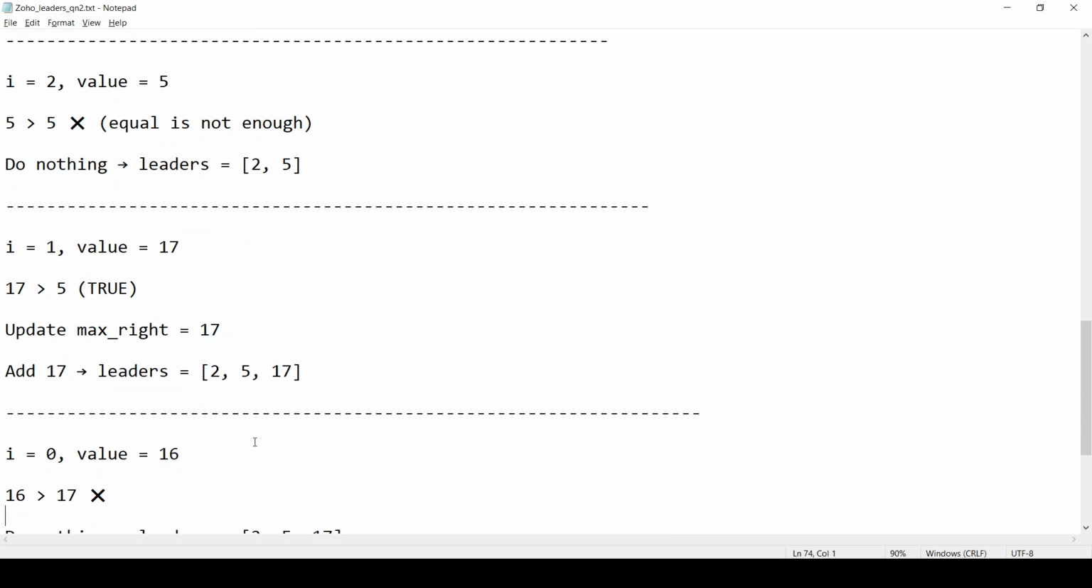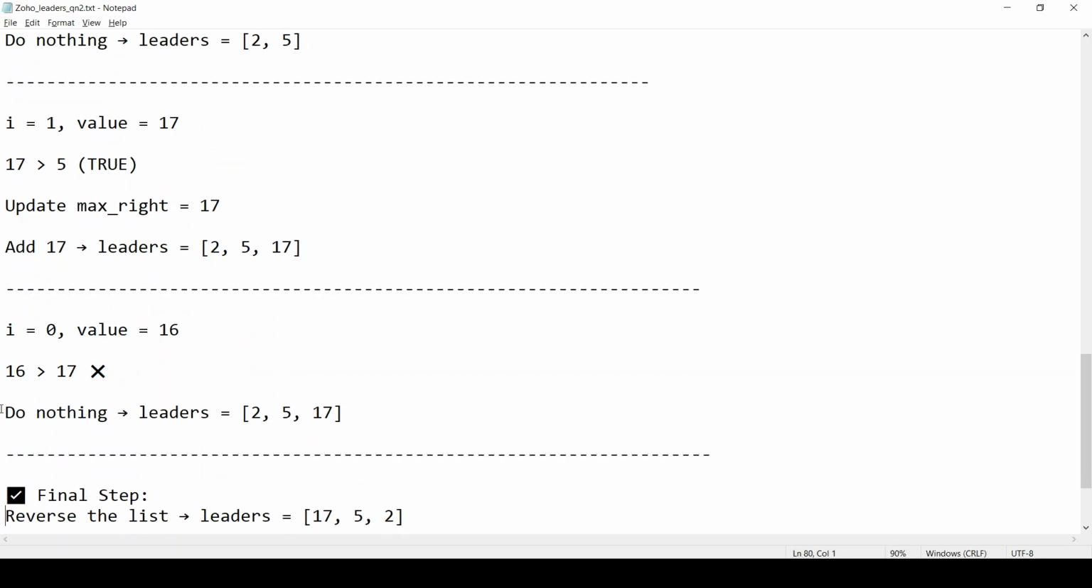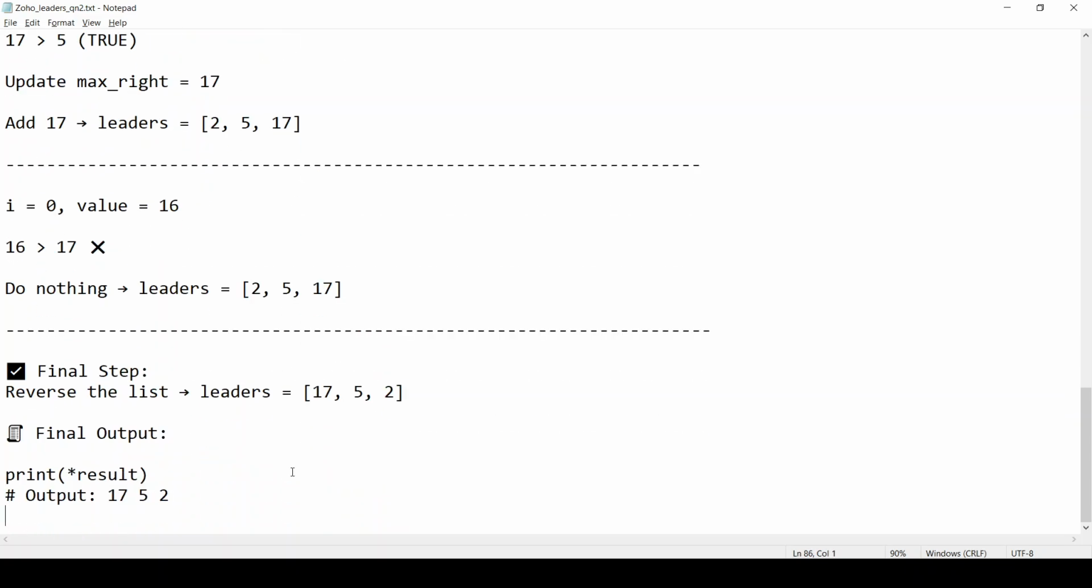Again I is decremented, which will become 1 minus 1, 0. The 0th index value is 16, and 16 is not greater than 17. So the condition is not satisfied, and we'll not be doing anything. The leaders remain as they are. At the final step, they have said that it should be in the same order as the input array. That's why we will be using the reverse method for reversing the list.